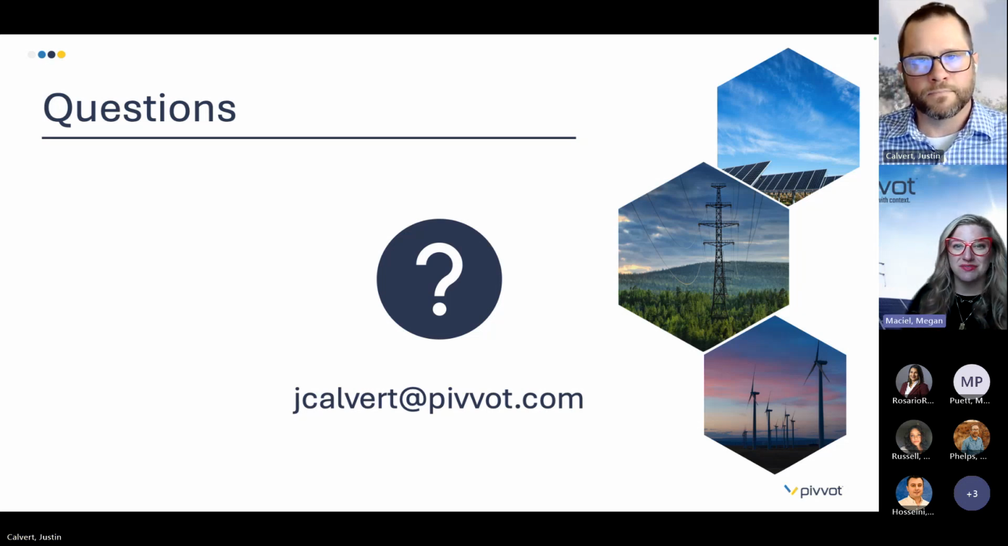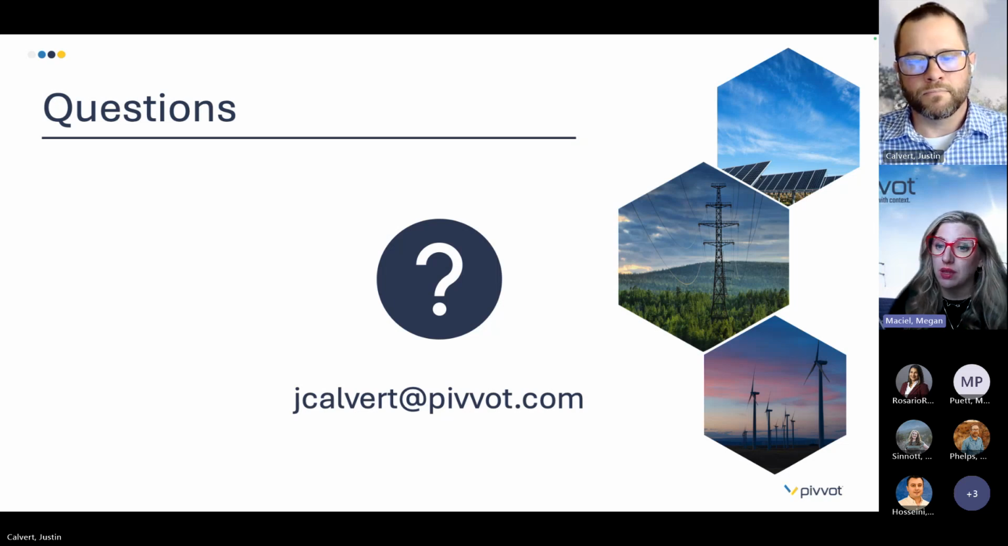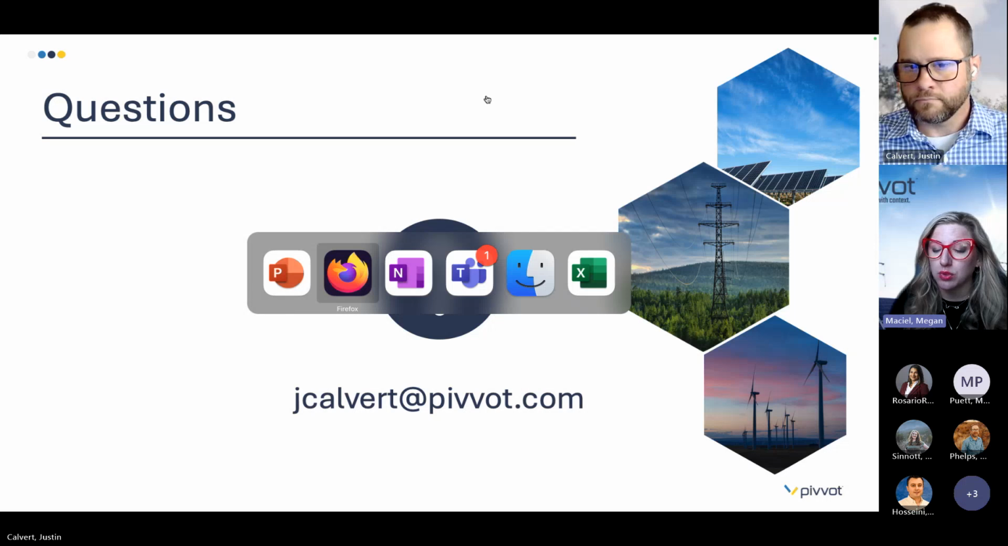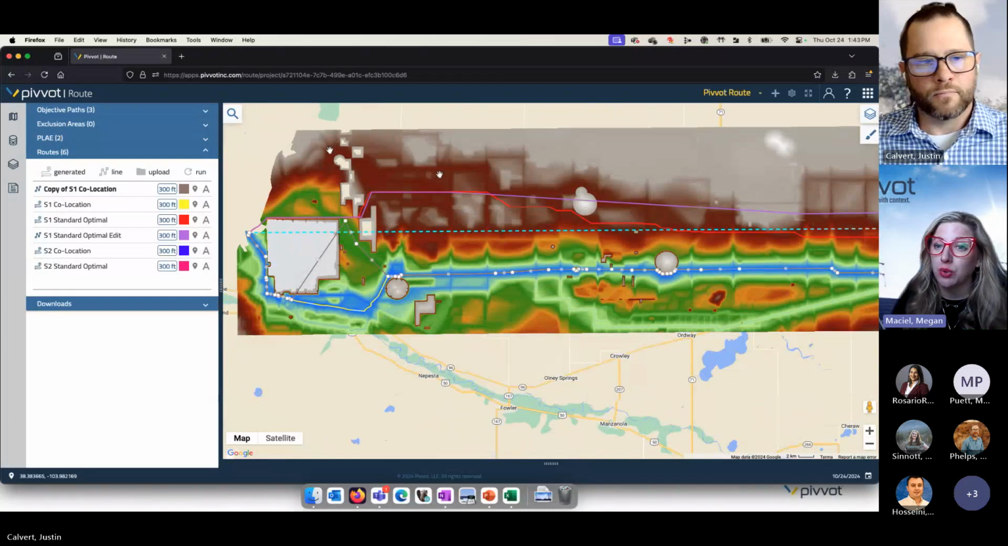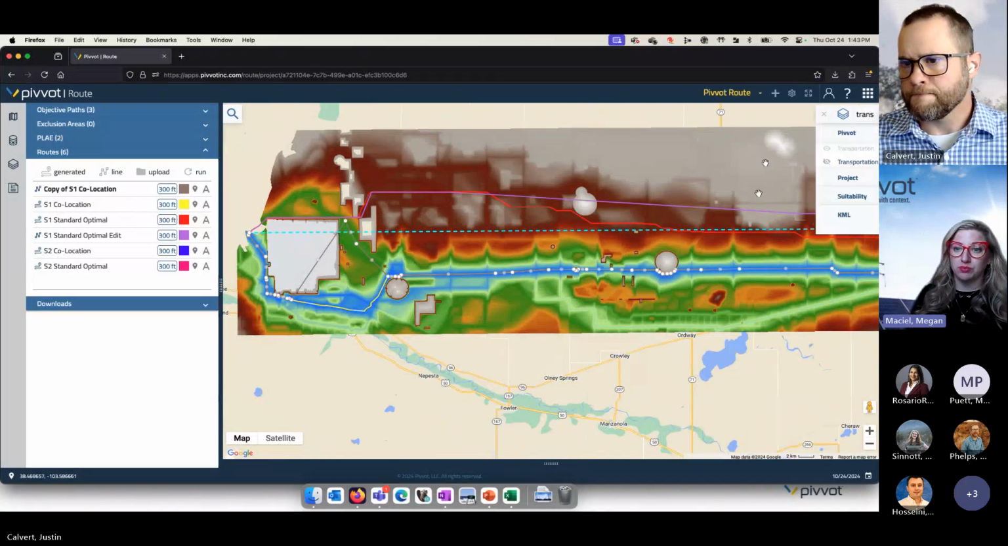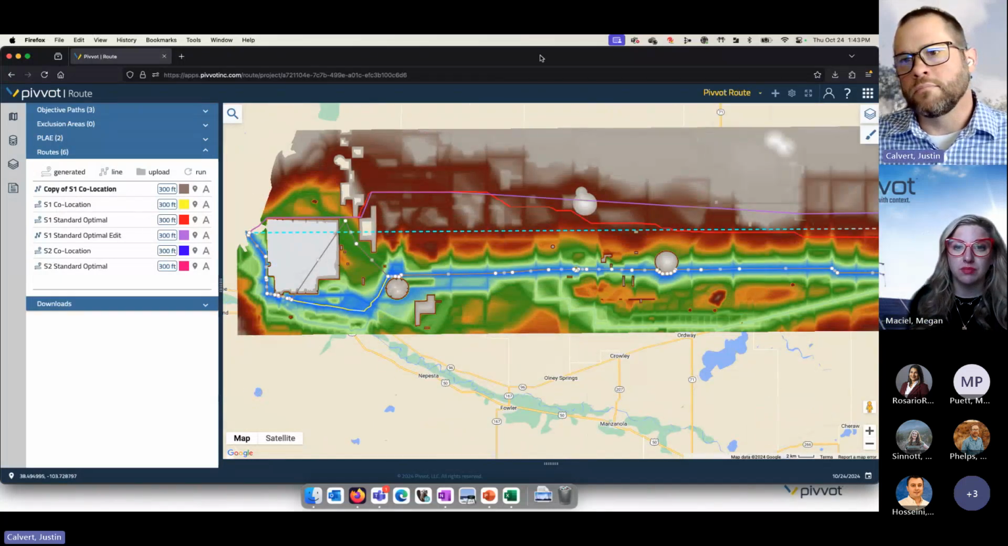Thanks so much, Justin, for this information. We really appreciate it. I do see one question in the chat. It says, can you show the facilities as well? I think this is in relation to the visualization on the platform. If yes, do you need to use a linear corridor or a parcel focus tool? Can you show the facilities?